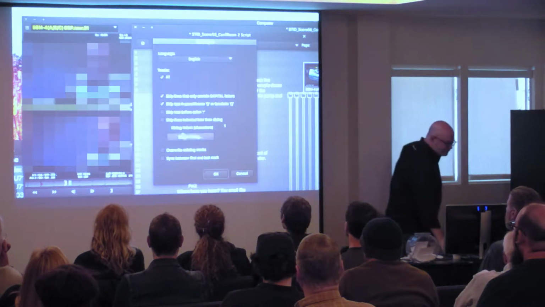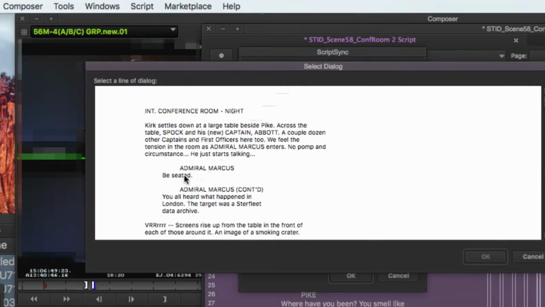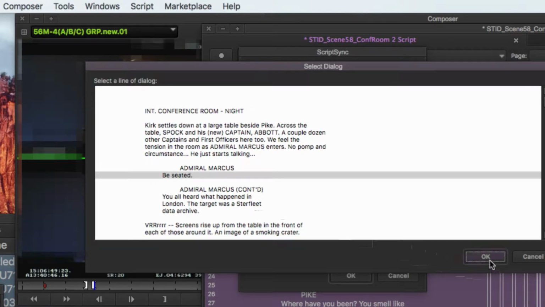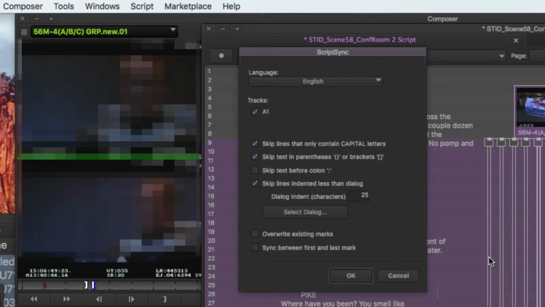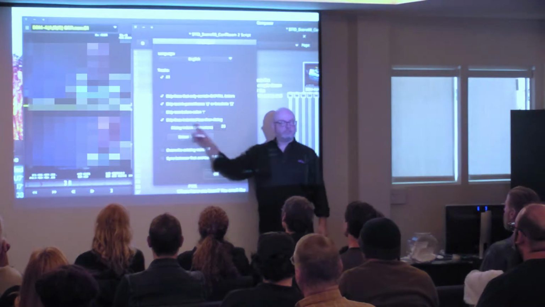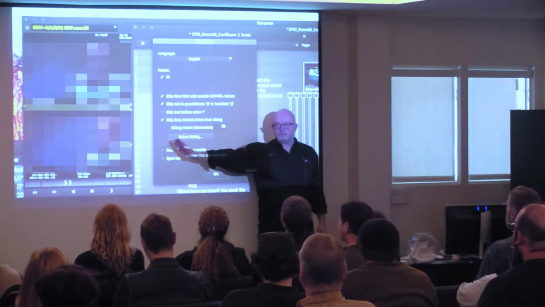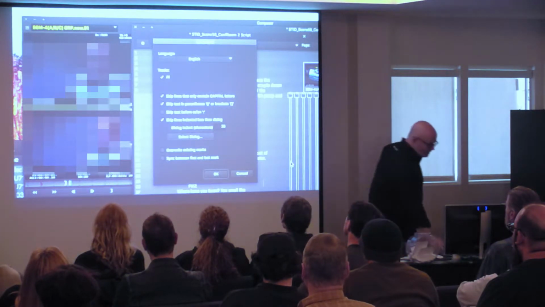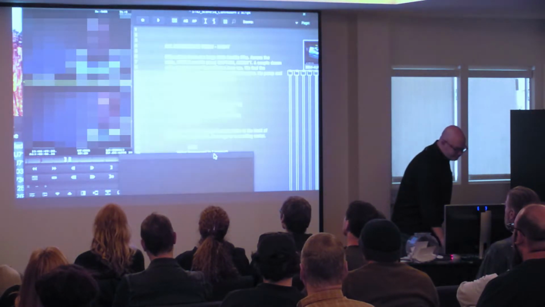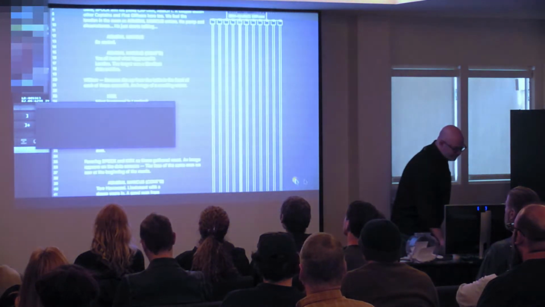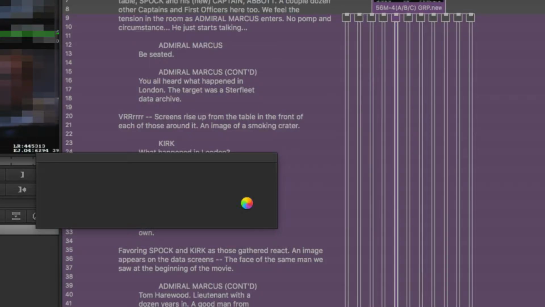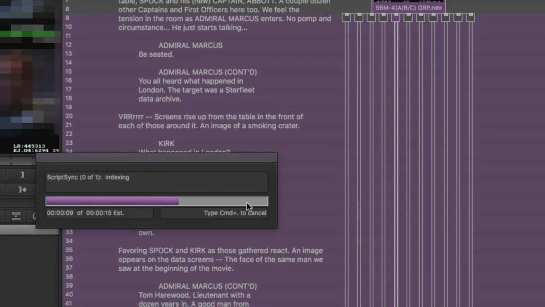If I go to select dialogue, all you do is choose a line where the dialogue is, hit OK, and it now tells me that that is 25 characters in. So don't sync anything before those 25 characters. When you say OK, watch what happens as script sync, come on, hopefully starts syncing. It's always the first one. It's been a while. There we go.